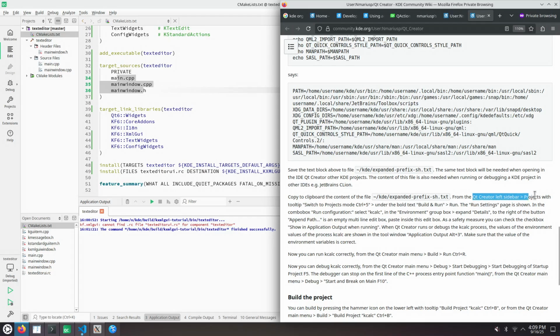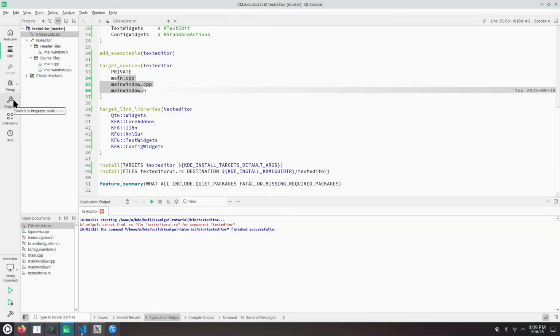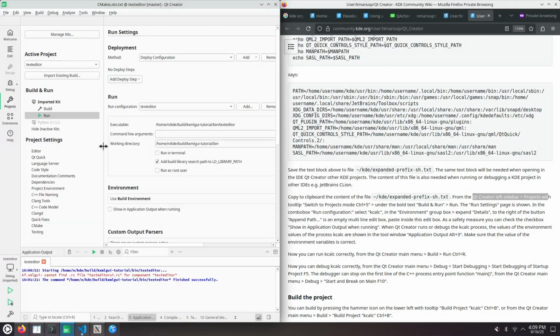Okay, Qt Creator projects, switch to projects mode, Ctrl+5. Show me the tooltip. This guy. Build and then run. Run settings. Select text editor, that's the only option from the combo box. Environment group box, this guy.